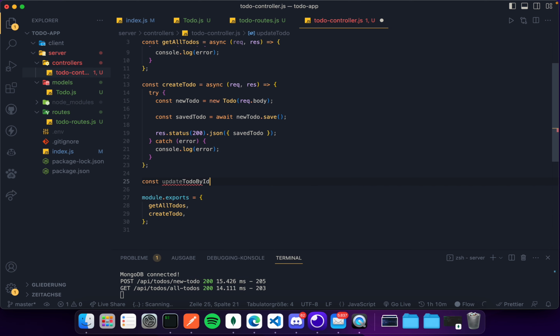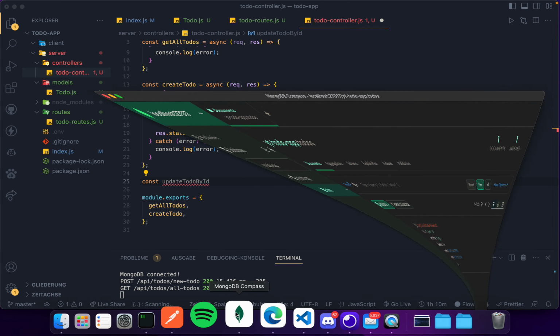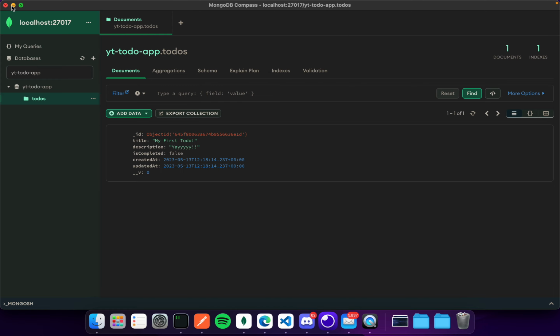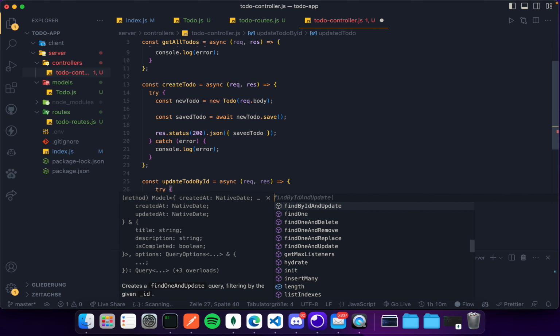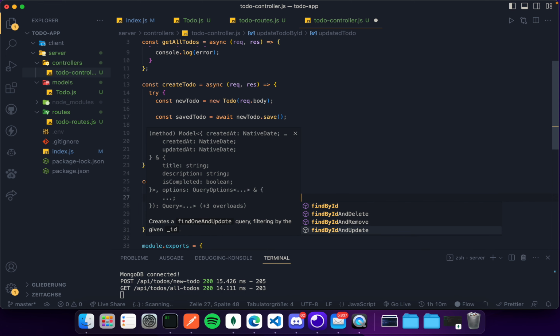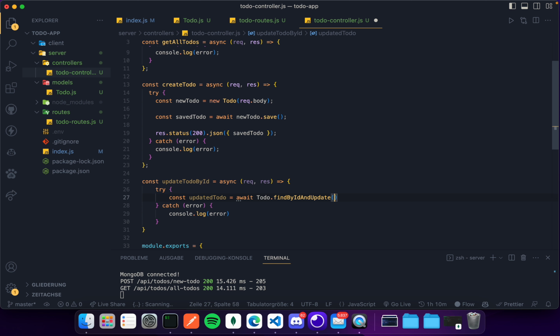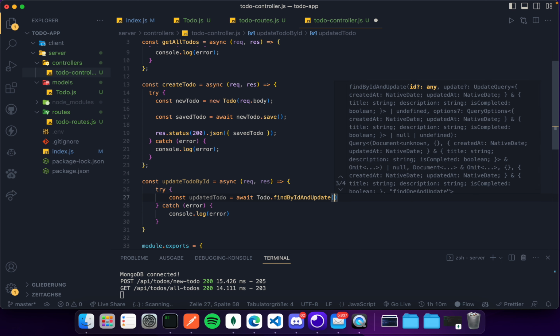Update to-do by ID. So I say by ID because each to-do has a unique ID value, right? So that's an easy way to identify a to-do. So this is also going to be asynchronous. And yeah, so now we're also going to say try catch. Let's console log the error. Const updatedToDo. So now there's a function which Mongoose provides, which is called findByIdAndUpdate. So we're going to call that, and our ID, we're going to pass that as a parameter in the endpoint.